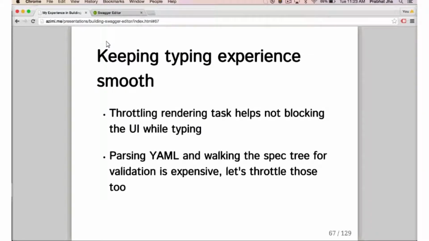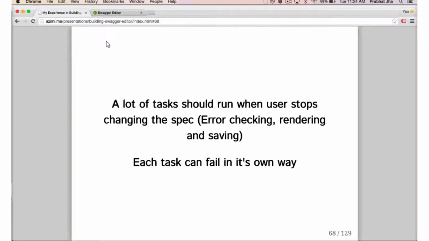Also, it's not just rendering. When a user types in, they usually type in YAML. Parsing YAML is a very expensive task, and we should throttle those tasks too. It's the same for checking for errors. The way it works is it walks the tree multiple times to see if there is an error in the spec. So those are expensive tasks, and we are going to throttle them.